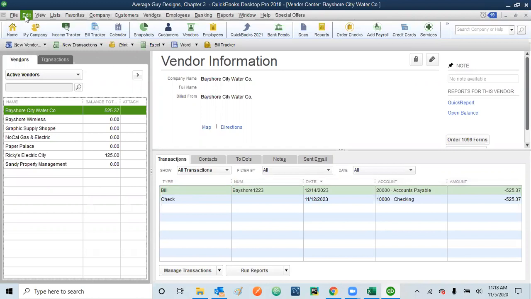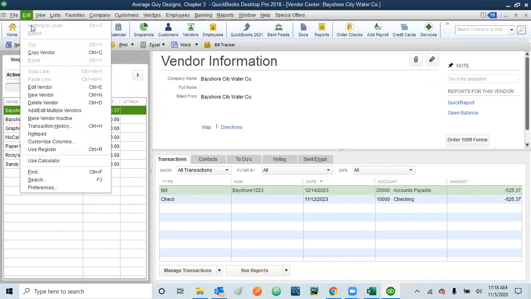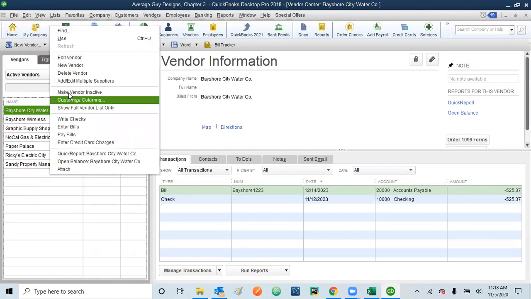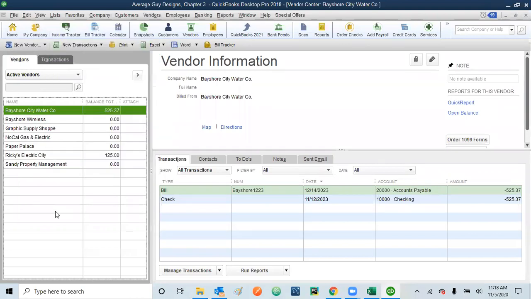Either you can go to the edit option, and because you are in the vendor, you'll be seeing all the options about the vendor here, like edit, new vendor, delete vendor. So whatever action you want to do is inside this one. Or you can right click, and you will have similar options available, like edit, new vendor, delete vendor. So all of these options are available in this place as well. One more thing, you can also add a new vendor from here. You can see this option is also available from here.